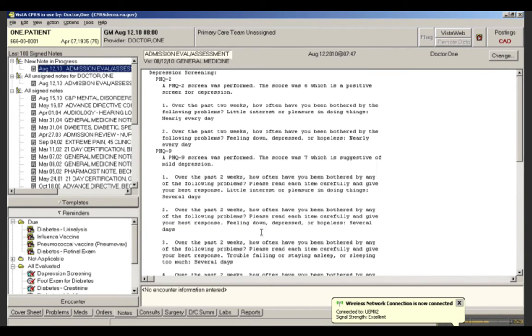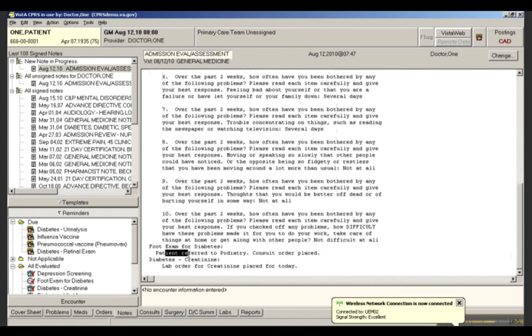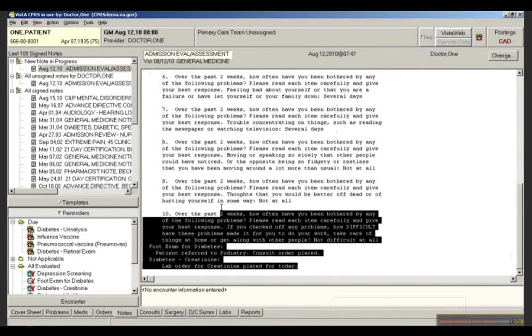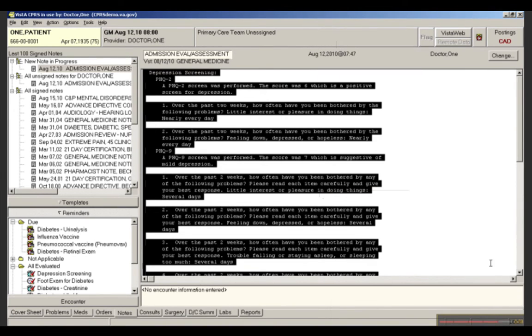And you can see again, it's processing the order. In the resolution of this reminder, it has put the data that you just entered. Here's the PHQ-2 scale. Here's the PHQ-9 scale. If you scroll down, here is the foot exam for diabetes. It says the consult order was placed, and it really was. And here is the creatinine test, and the lab order for creatinine was placed today. What you want to do, I think for your assignment, is to highlight and then copy this, and then paste it into your homework.